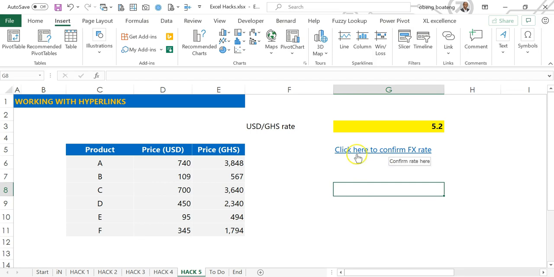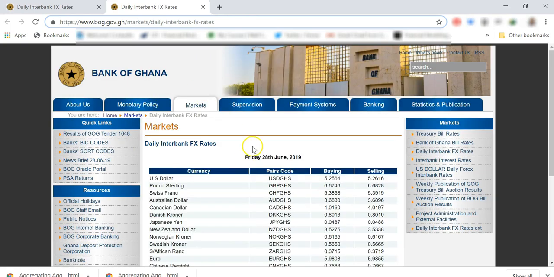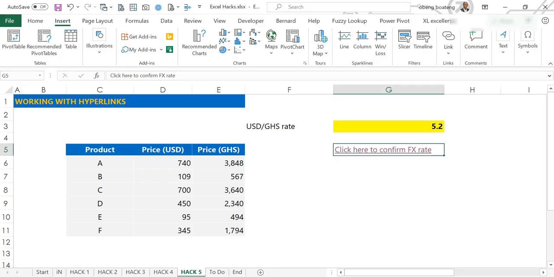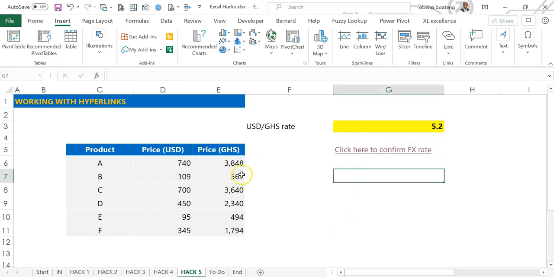So when a person comes here and he clicks this link, it opens the web page for the person to confirm the FX rate. As stated earlier, you can link it to other parts of your sheets or even another workbook. So please practice and add it to your list of Excel tricks.